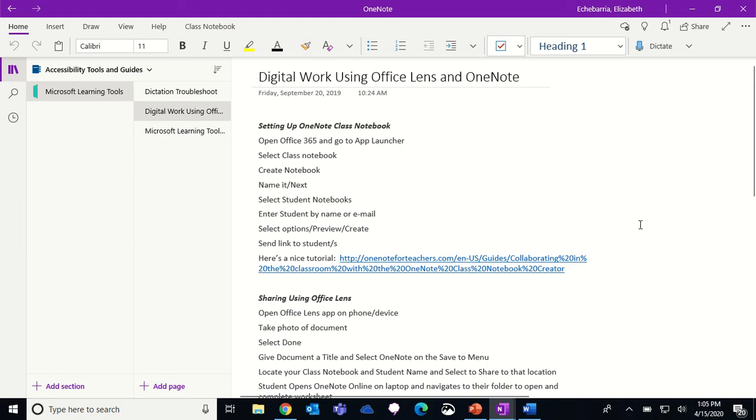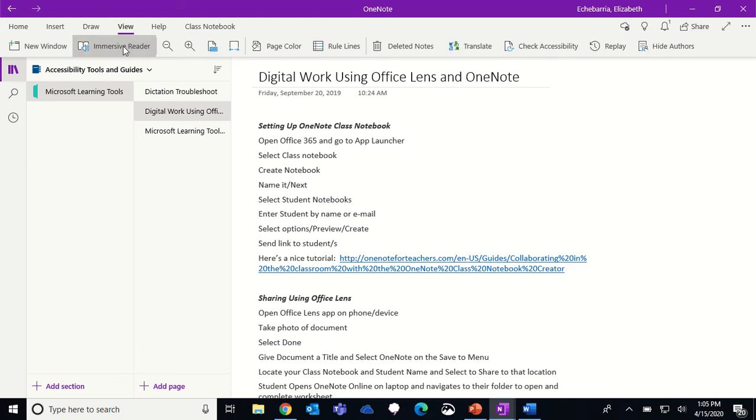Hi, today I'm going to show you how to use the Immersive Reader in OneNote, in Word, and on Microsoft Forms. So the Immersive Reader will help you by reading out loud any text that's on your screen. And the way that you do this in OneNote is you'd open your notebook and go to View, and then click on Immersive Reader.